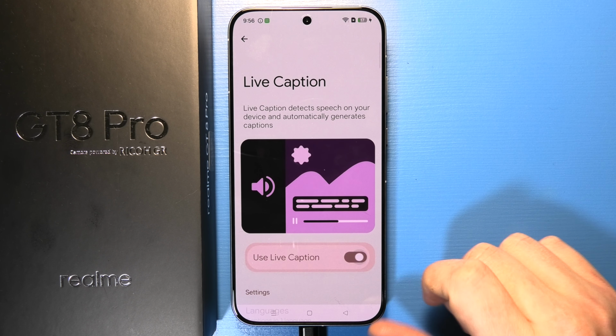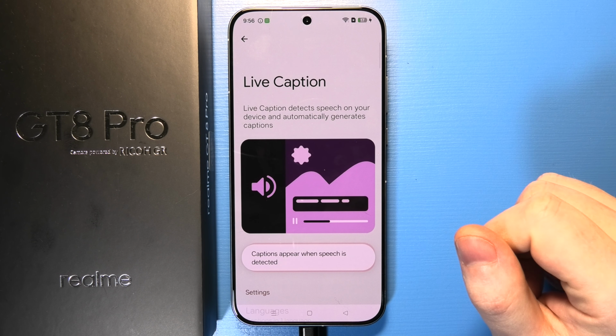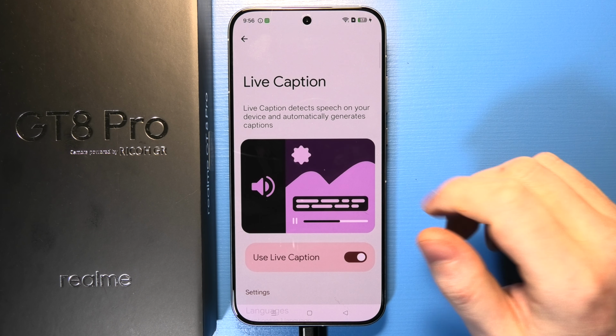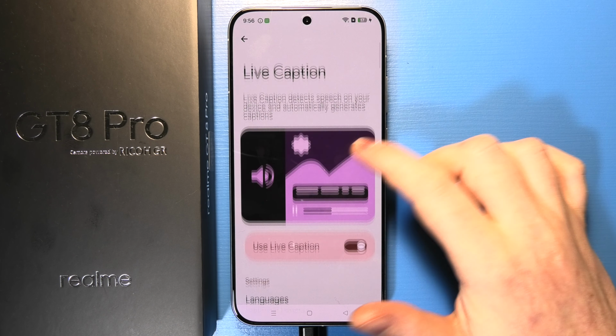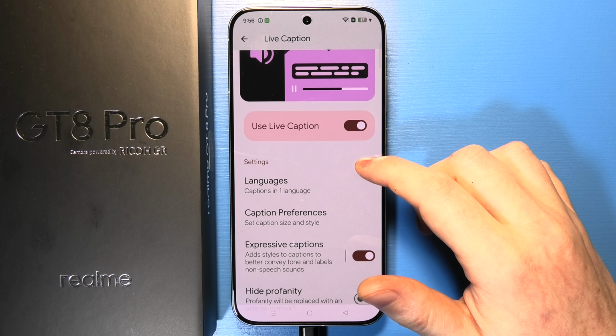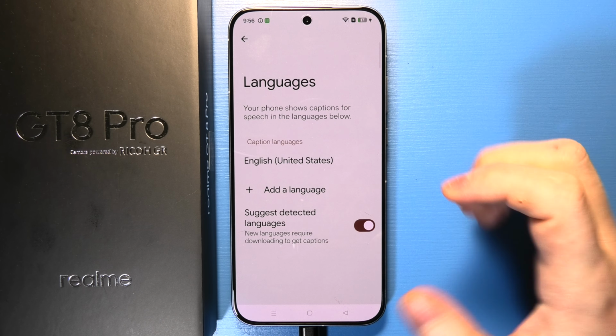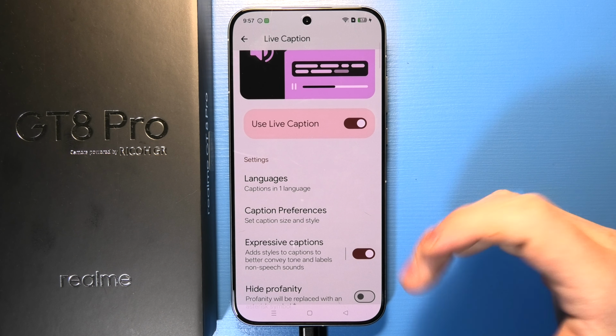Now what it does, it will live caption the text-to-speech on your device and automatically generate the captions for that speech. You can also adjust the settings right here, like a language. You can switch to different language depending on your system.